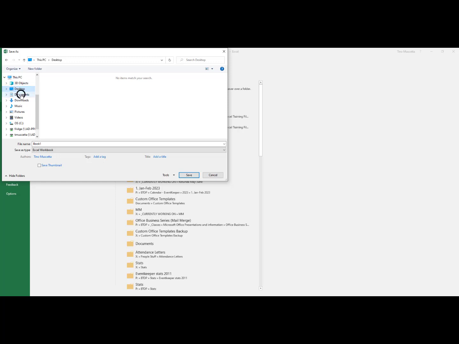What I'm going to do is save it to my Documents folder. So I'm going to click on Documents, and you can see on top here, I'm back in my Documents folder. Now my file name is Book 1, not a very useful title, it doesn't really tell me anything about it, so 3 years from now if I look at this, I'm not going to know what that is.